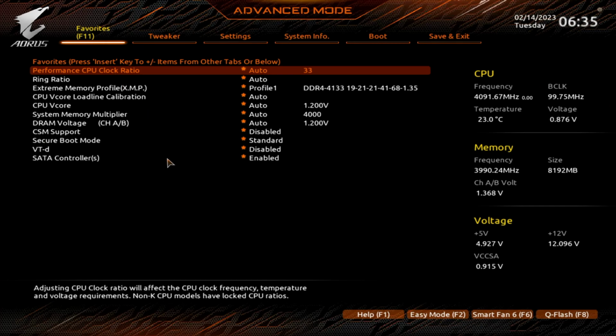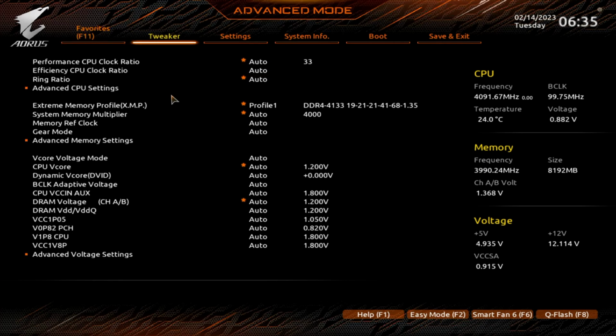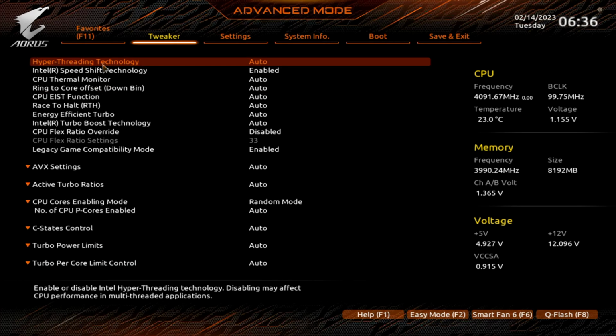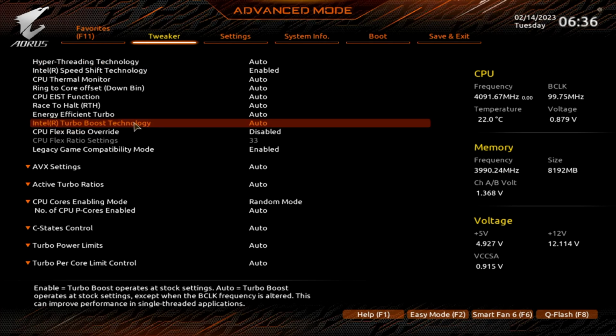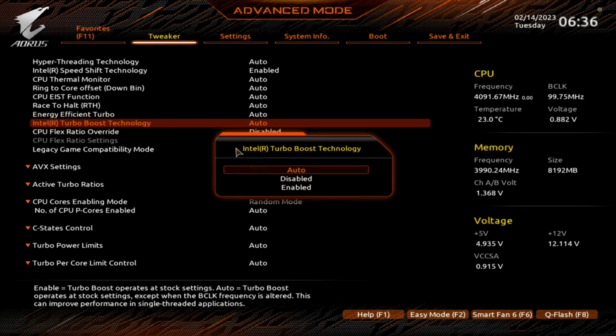Now, across the left, favorites, you can add or delete these, but these are some of the most common things that people seem to like in here. And we'll click over to Tweaker. I'm not going to say everything on here, but I will try and open up all the menus. Let's go into Advanced CPU Settings, and when I see something that jumps out. Now, if you wanted to disable Turbo Boost, you could do that right here.